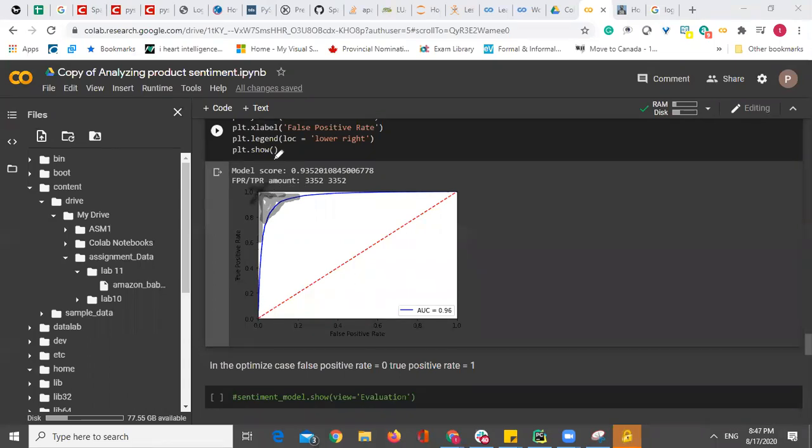The best case would be, let me draw. So the best case would be here, right? Oh, okay, I see. I got it. Great.